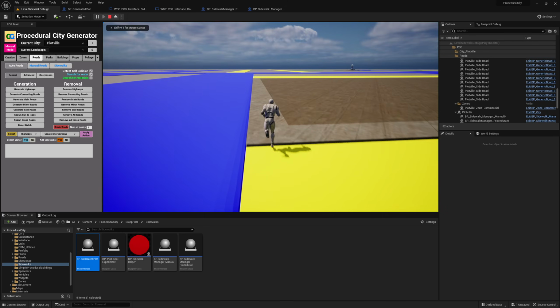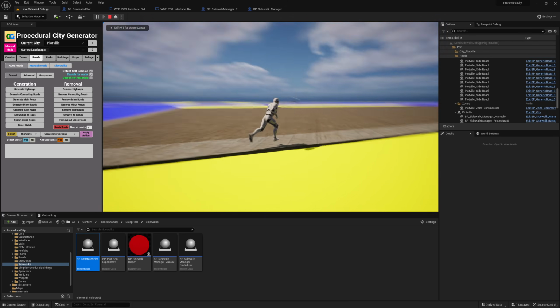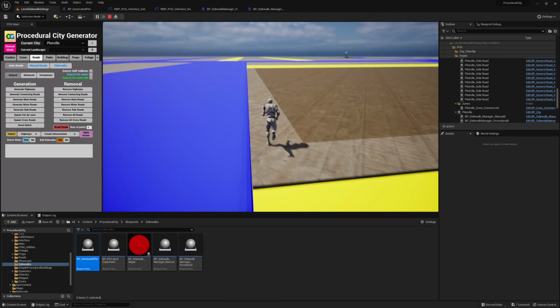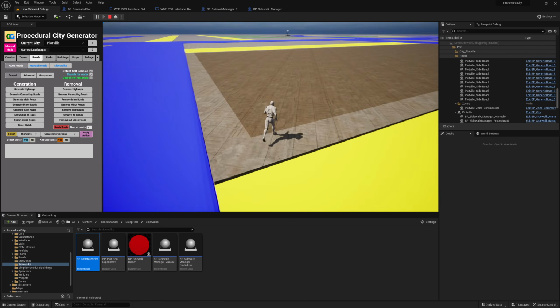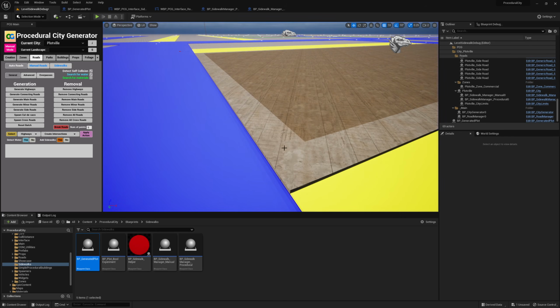So if I click play, now we have the plot having one material and the sidewalk being on the edges. That looks a little bit more like a standard city where you have a sidewalk with a separate material or a separate configuration and then the plot in the middle.